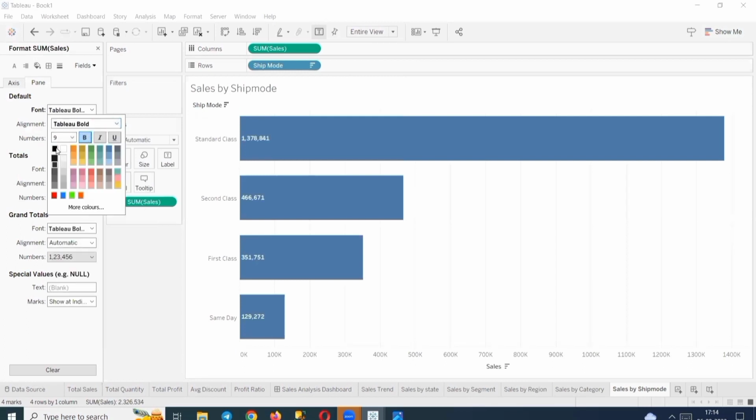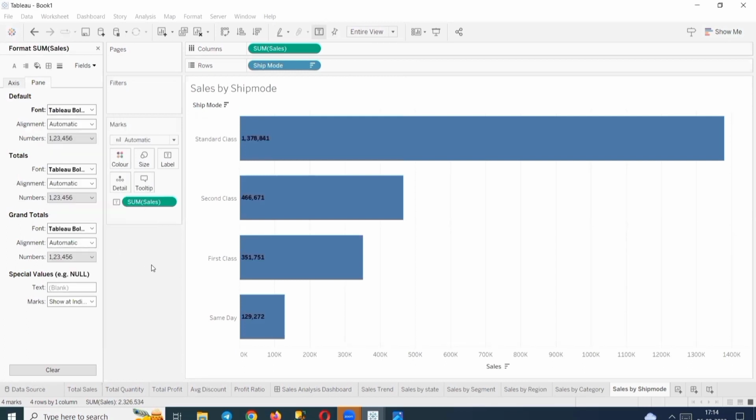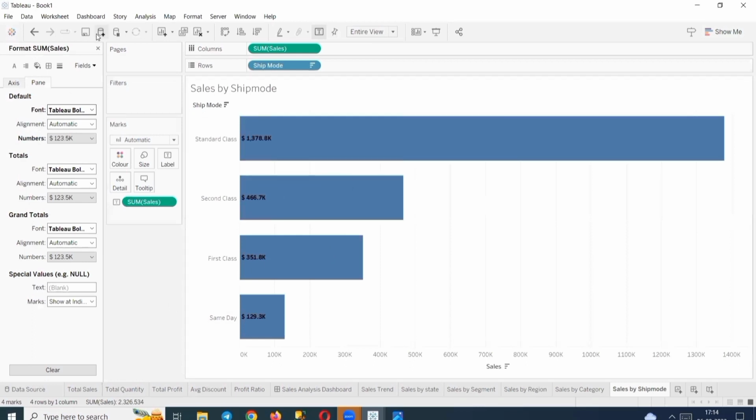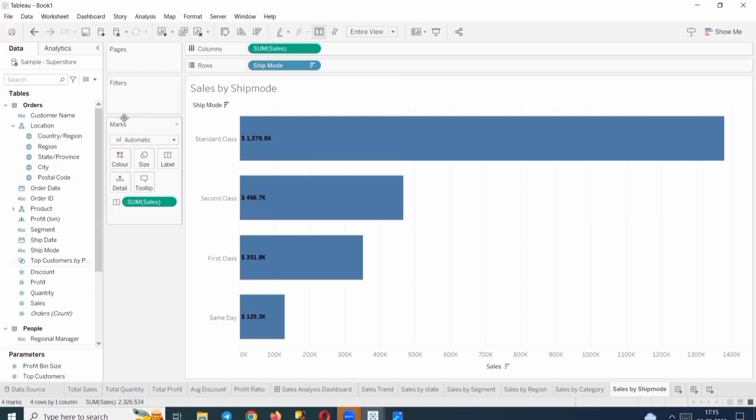Generally, I like to do the formatting at the worksheet level itself. So we are doing it here, but if you want to save time, you can also go with the dashboard level and format everything at a time. Okay, so we have completed 6 worksheets.